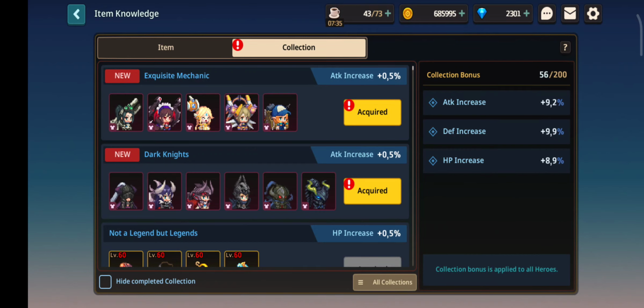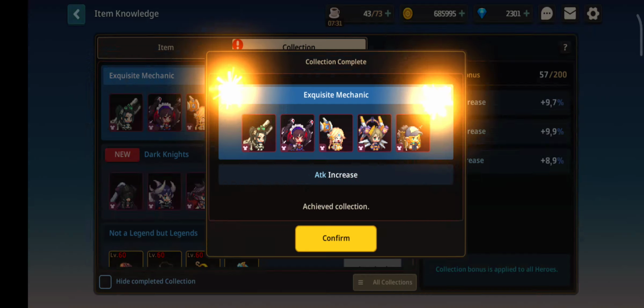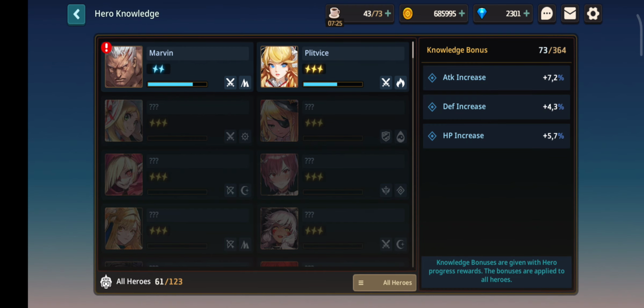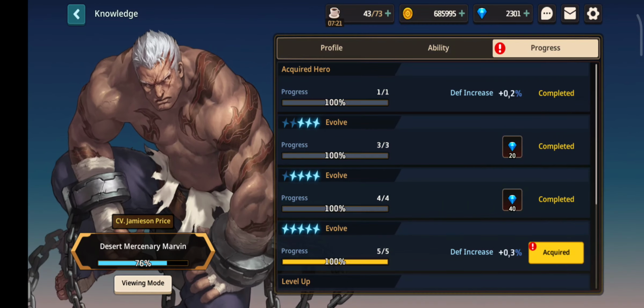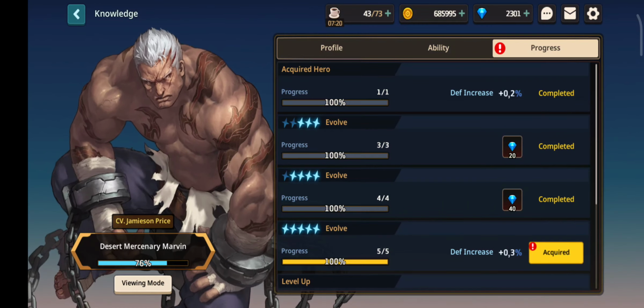Welcome to another video. Before we start the video, we're gonna collect some collection rewards. We got exquisite machine attack increase and Dark Knight's attack increase. We got a lot of attack. And Marvin has reached his final form now. That's pretty cool, man. The final form ability: damage increase proportional to HP loss. So he's basically Berserker. The less HP he has, the more damage he does.